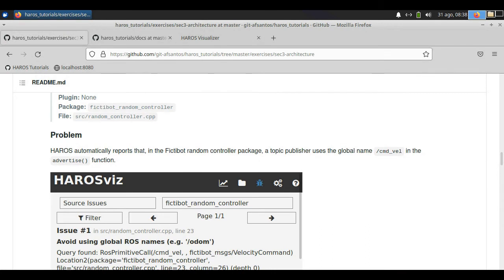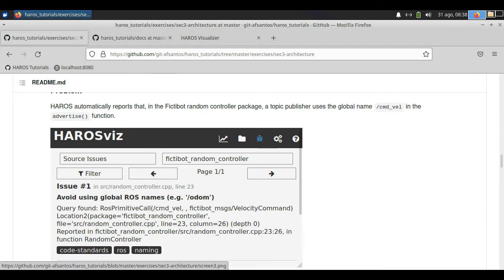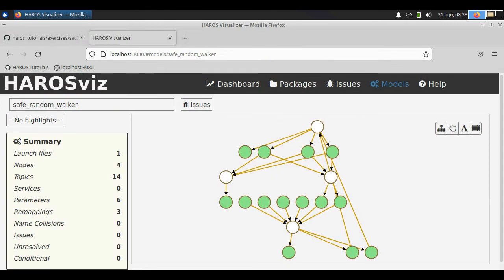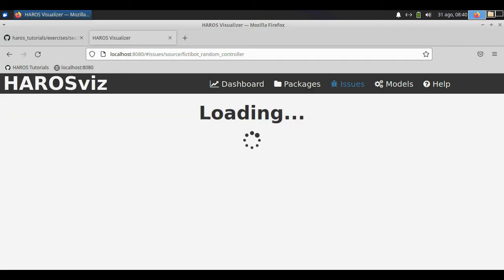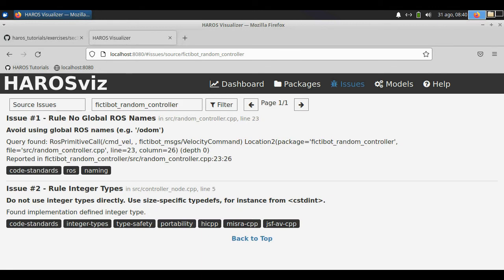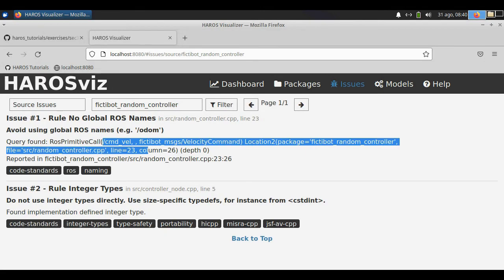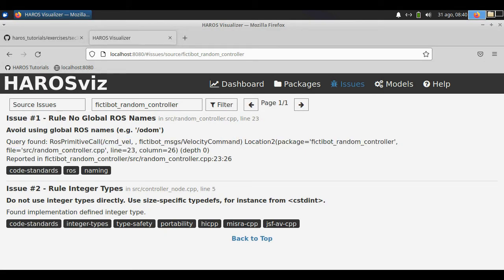For the first exercise, we are going to be addressing an issue that is automatically reported, that in the random controller package a topic is being advertised with a global ROS name. So if we check the issues page, there we go, the command velocity topic is being advertised with a global ROS name in this file location.